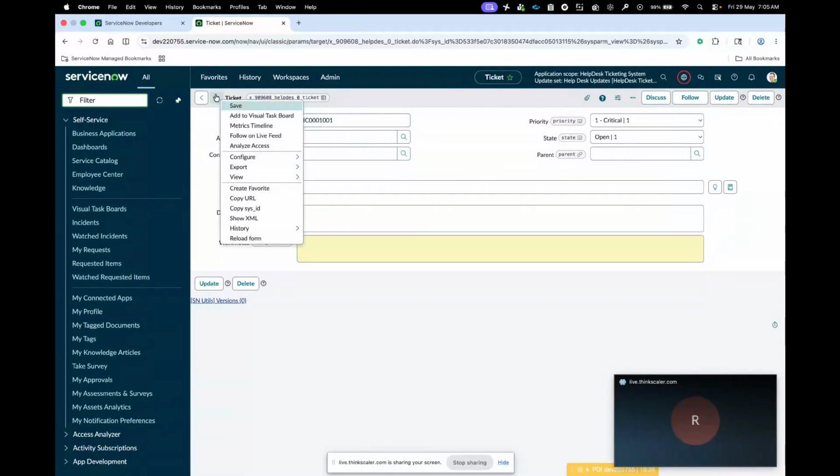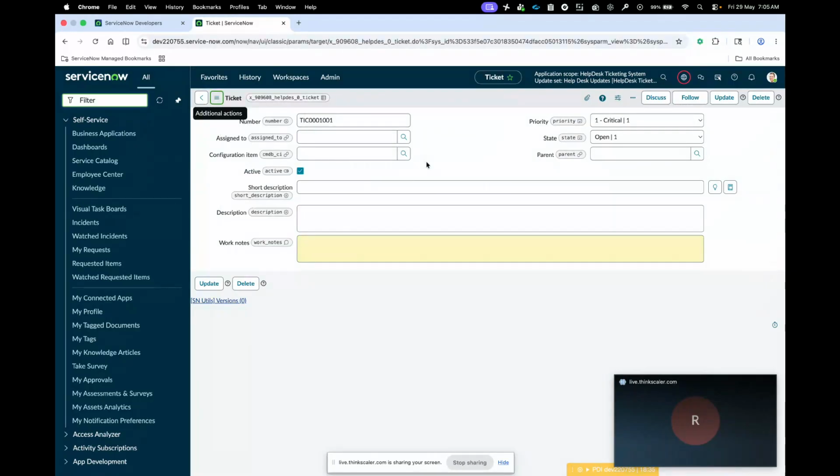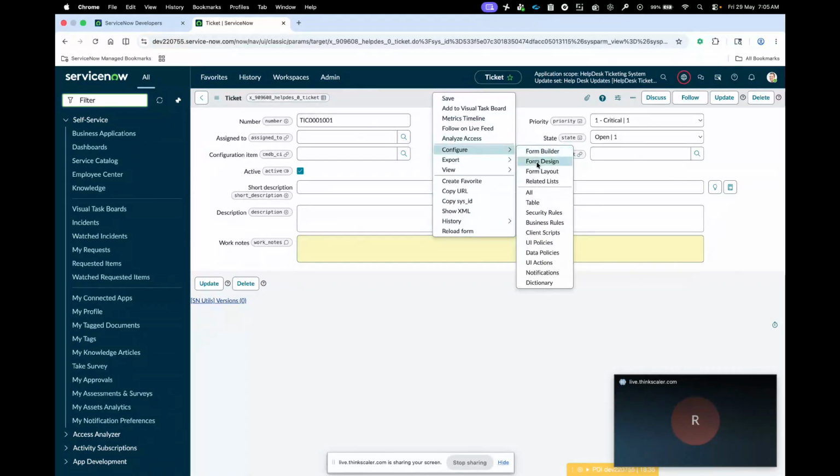Default view is the by default view, the out of the box one. You can configure it, but its name will always be default. Now, if you want to create a view for a specific type of persons, I just go there, configure, form design.